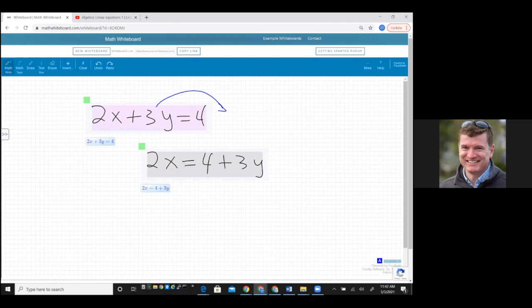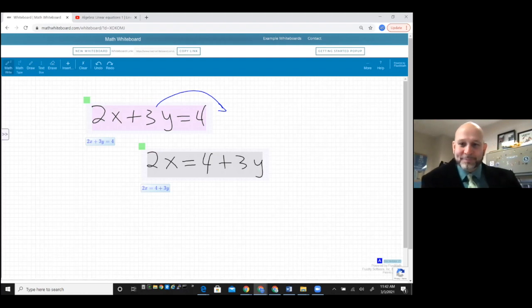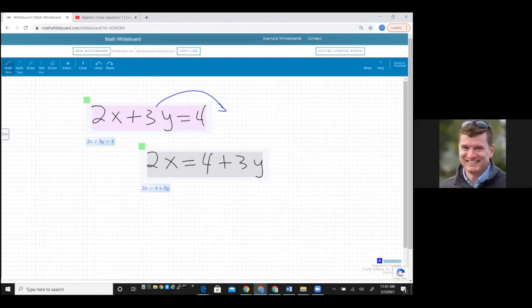You'll notice that the second expression is not color-coded the same as the first expression, and as we know with step-by-step problems, each step should be algebraically equivalent to the previous step. So we must have done something wrong. What did we do wrong? Well, obviously, we forgot to change the sign when we moved the plus 3y over. That should be a minus.